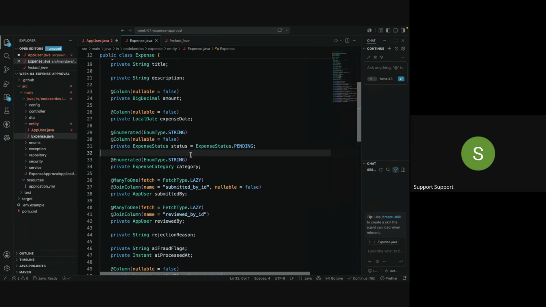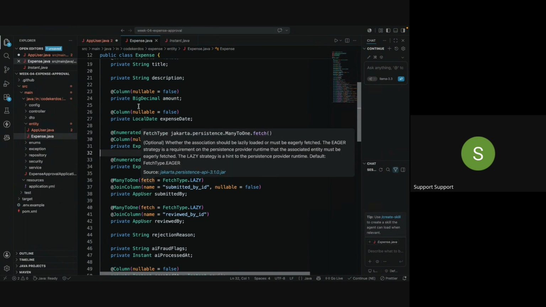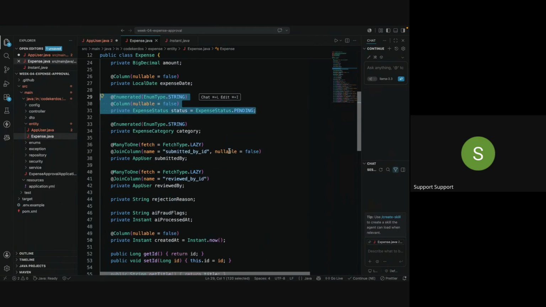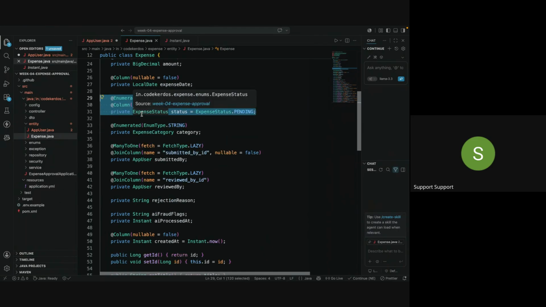Then we have expense status dot pending. That is the default in Java, before the database even touches it. So every new expense is born pending. We never let a caller set the status directly. That's why we have set it as pending. Here, private expense status equals pending. So we have set it. Then we have a category. Category again, nullable false, means AI filled this one. Okay, this one we have.